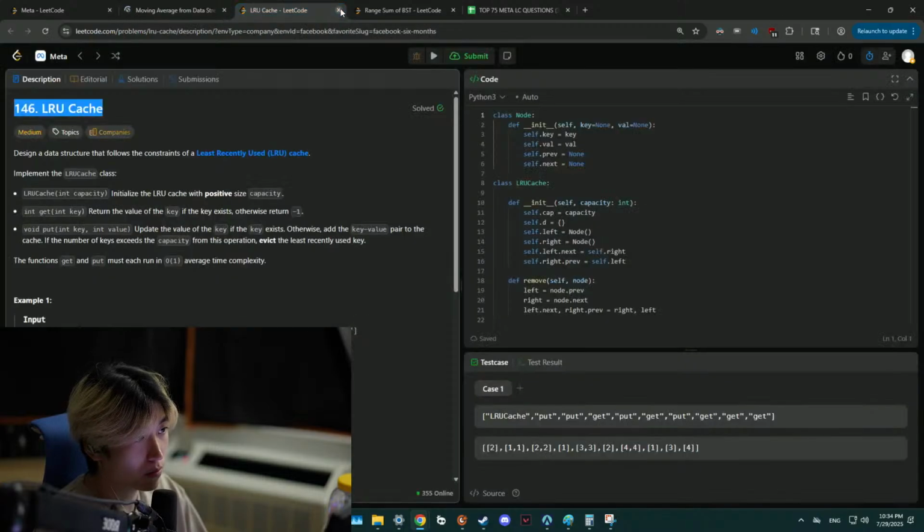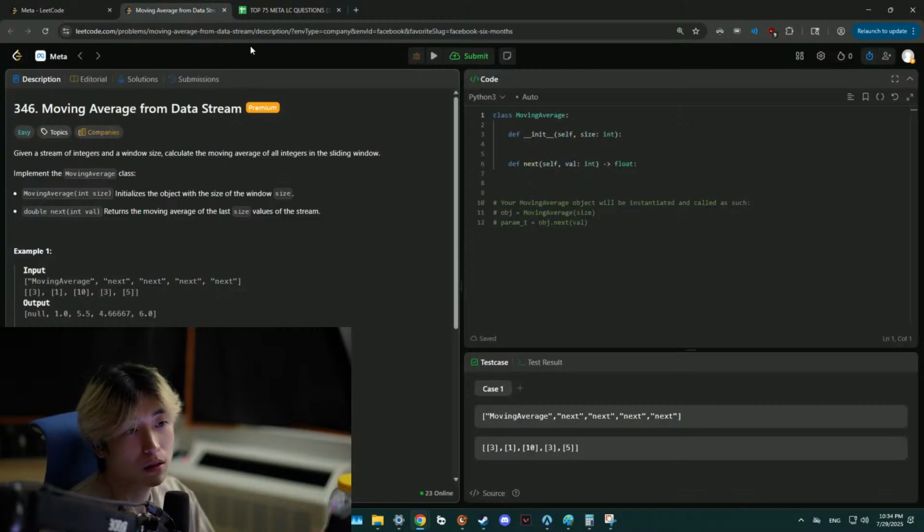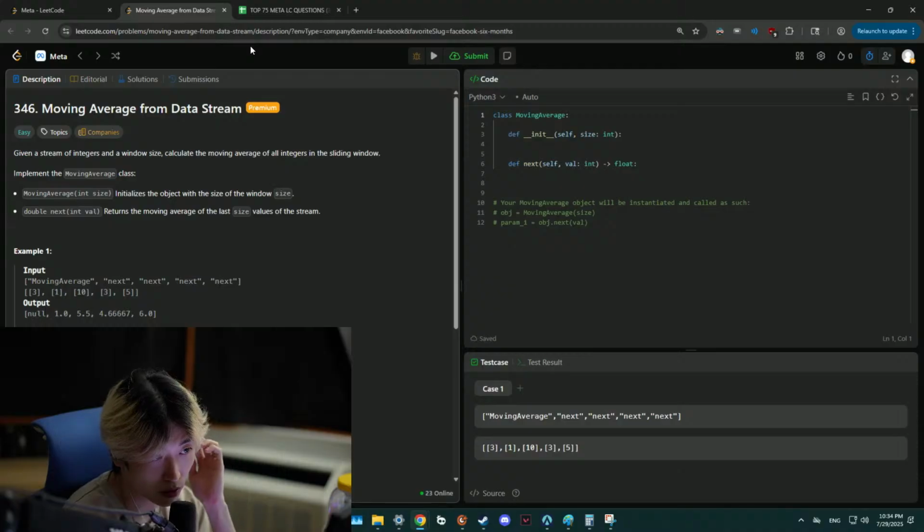Alright, next question. Apparently it's easy. Given a stream of integers and a window size, calculate the moving average of all integers in the sliding window. Implement the moving average class. Moving average initializes the object with the size of the window size. Double next returns the moving average of the last size values of the stream. Okay, what's an example? Moving average 3. Next 1. Next 10. Next 3. Next 5.